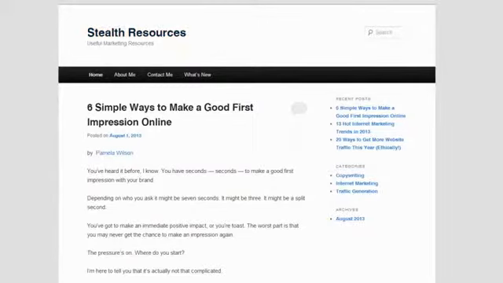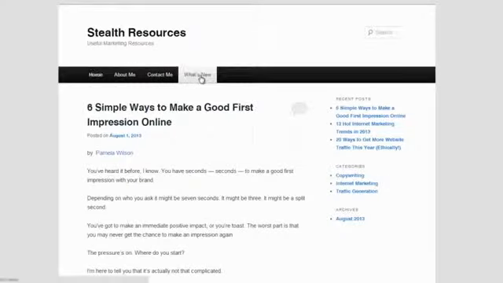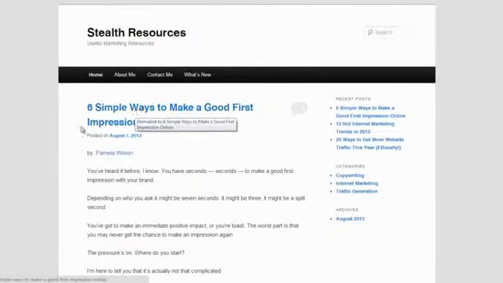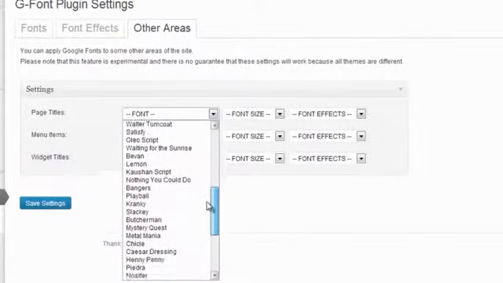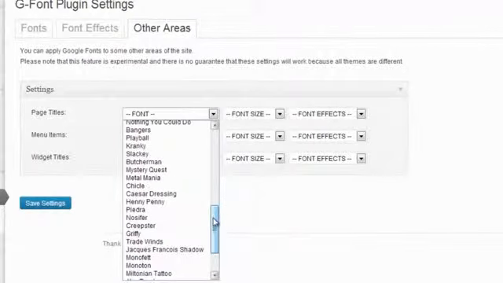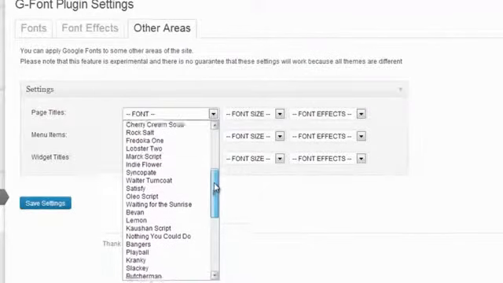Let me show you. So we go back here, and we're gonna select how we want our menu items, our page titles, and our widget titles to look. So let's go here. Let me choose here. Let me see. I want to choose different fonts so you can see the effect.